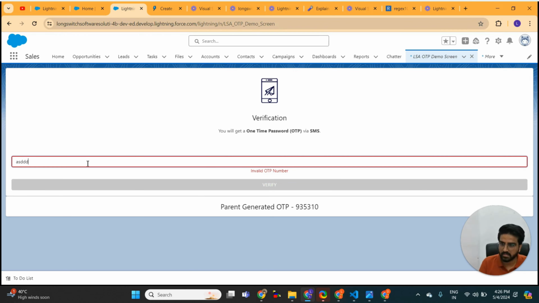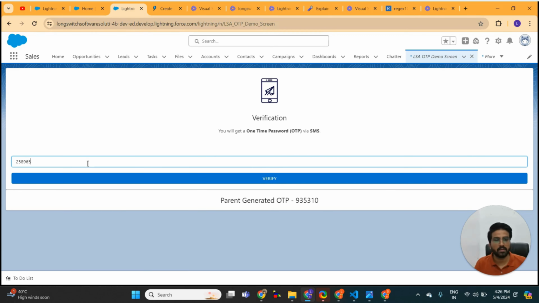Even if I enter these characters, alphabets, it won't work. I enter the special characters, it won't work. When I enter only a 6-digit number, it will work. So this is working fine for us. So we have defined our new validate OTP LWC here that accepts a 6-digit OTP only.